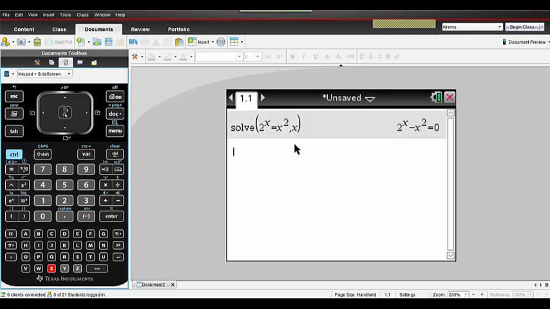You press enter, and you don't get any solutions at all. You get the equation rearranged, set to 0, and spat back at you. The reason is that this is a transcendental equation. It's an equation that doesn't have an analytical technique available to solve it. In other words, a numerical, graphical approach needs to be taken.